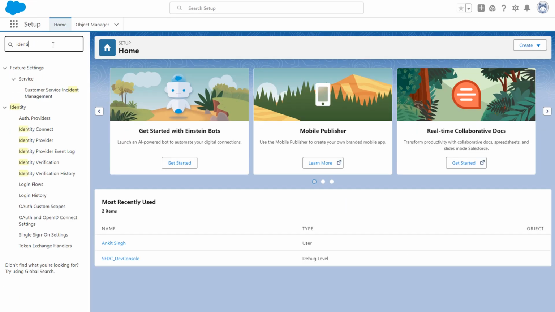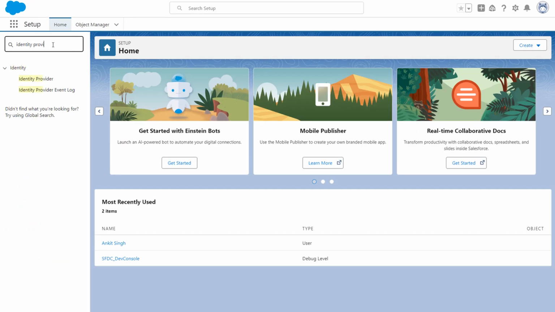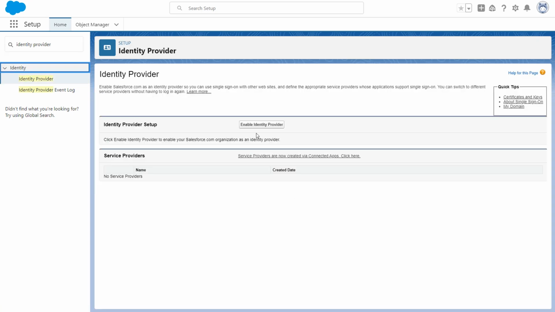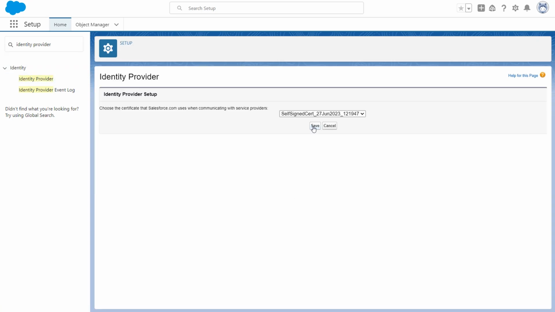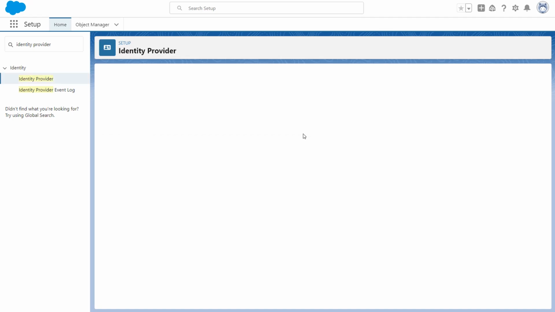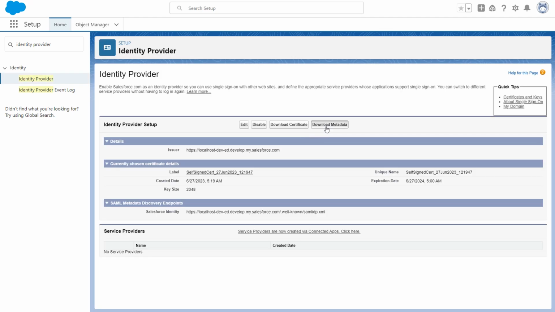Navigate to the Quick Find text box and search for the identity provider, and then select Identity Provider. Now, click Enable Identity Provider and then the Save button. Then download the metadata and keep the downloaded file handy. It will be required to set up Drupal as a service provider.